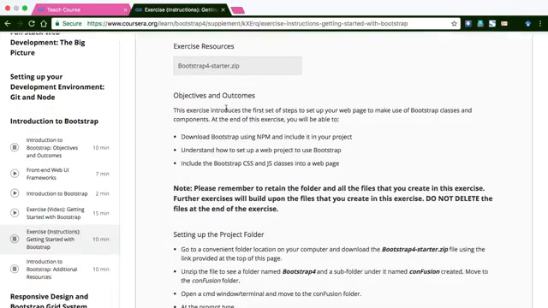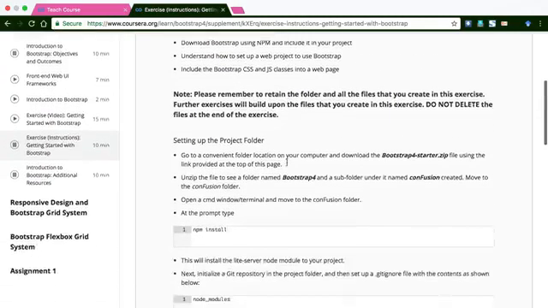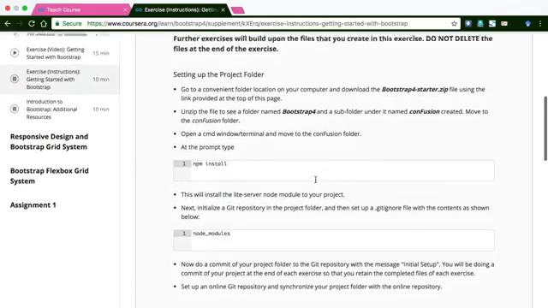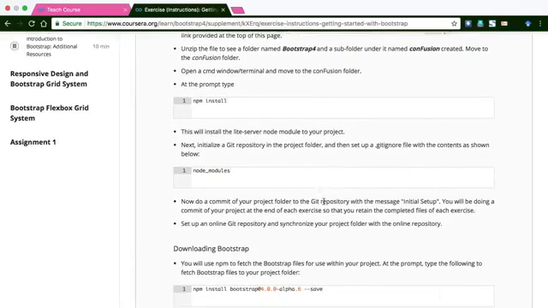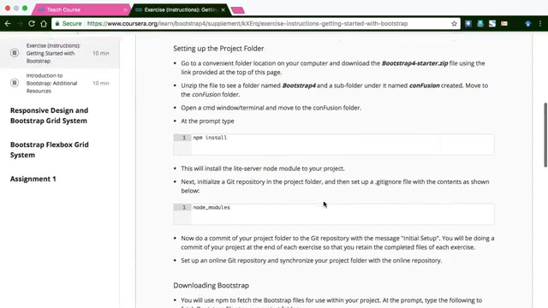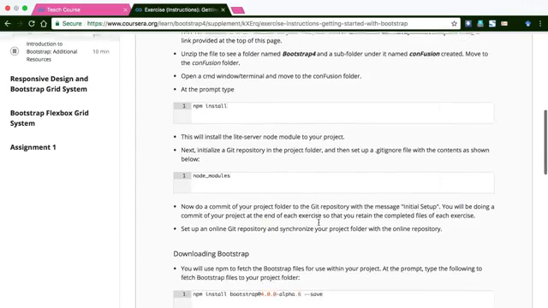Following that, the objectives and outcomes for that particular exercise will be listed out. Then each step will be illustrated briefly in this particular document here. So once you watch the video, you can also use this exercise instructions as a guide as you perform your own exercise routine.